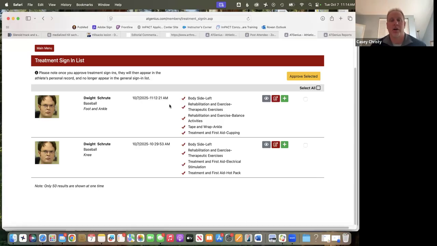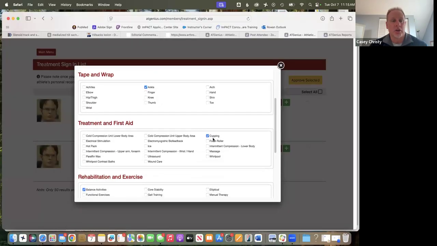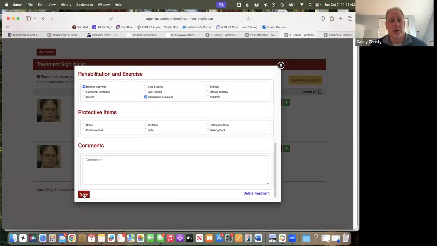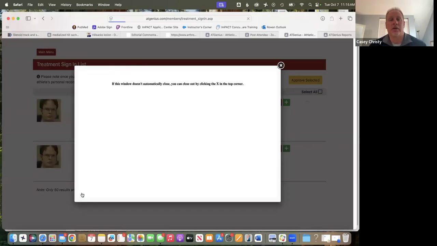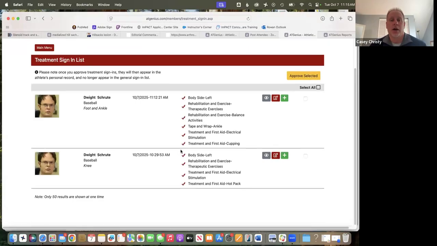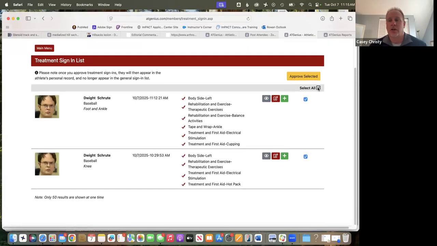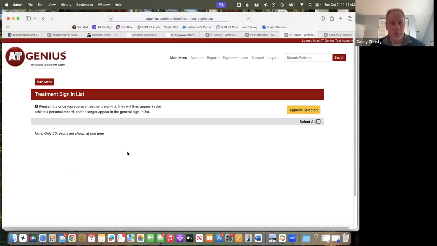So you may have a list here and you want to approve these treatments. The reason why we have the athletic trainer approve them is because with the QR code, an athlete could lie and sign in when they weren't really with you, because they can sign in from anywhere. So you want to verify that these things are all accurate. If Dwight Schrute forgot to check off something, I can edit it. Dwight also got electric stimulation when he was in, and I could add a comment under there if I want, and then save, and it'll update that record to be more accurate. From here, we can hit select all, if you have a whole list of them, and then approve selected, and that will wipe this clean.